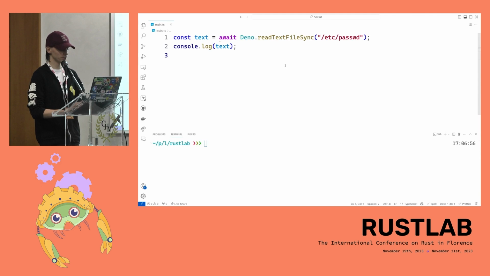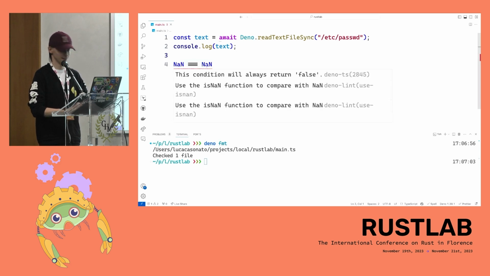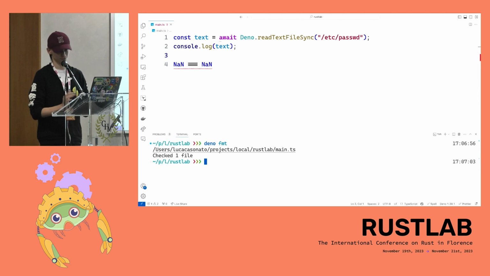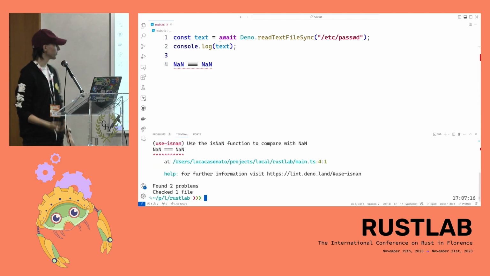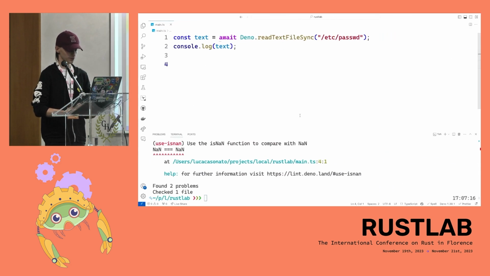That's Deno. There's a bunch of tooling built in, like for example, we have a formatter. Deno FMT formats your code. We have a linter built in, so if I do something fun like comparing to NaN values, which returns false in JavaScript, actually returns false in Rust too, so don't blame JavaScript for this. But when you run the linter, it tells you this is bad, don't do this. So yeah, have a bunch of that kind of stuff built in.